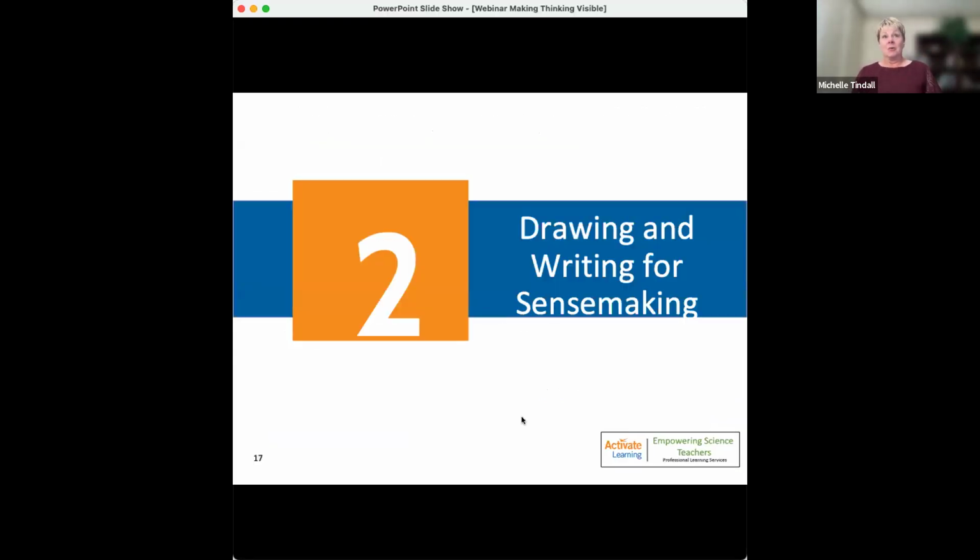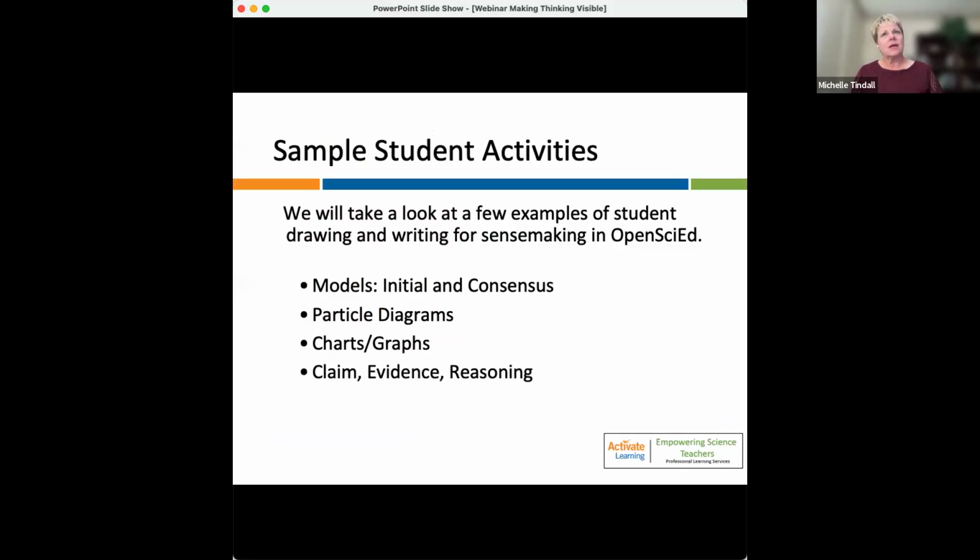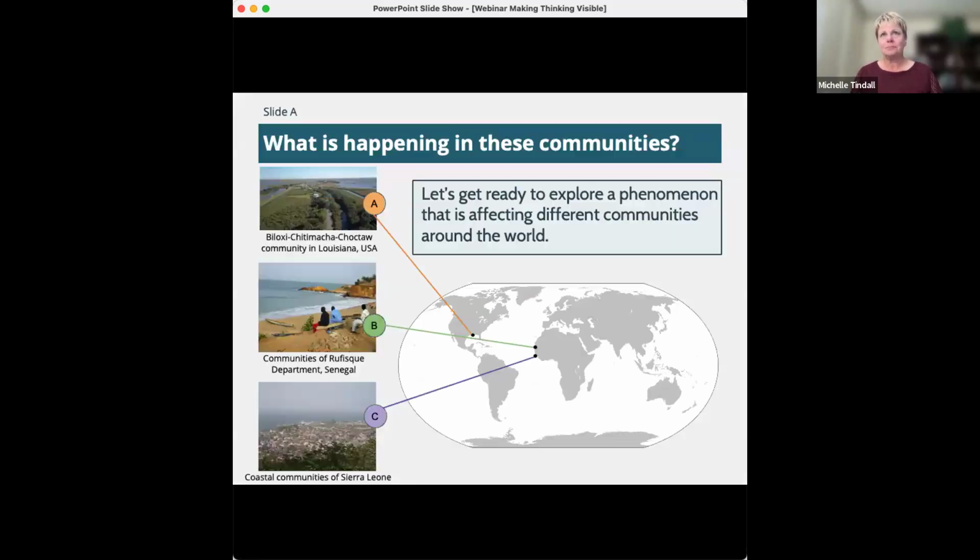So taking a look at what we're going to investigate here today is drawing and writing for sense making. We're going to take a look at some OpenSciEd sample student activities where students are doing some models, initial and consensus models. How are they doing things like particle diagrams and using charts and graphs? And then how do we use this idea of claim, evidence, and reasoning as another way to have students show their thinking?